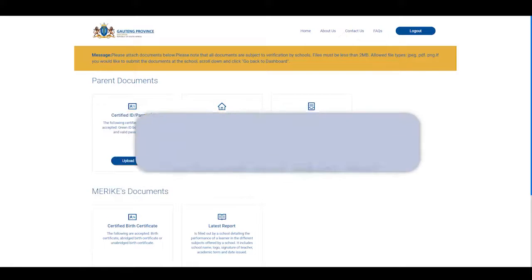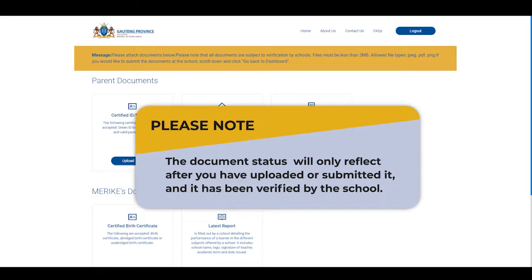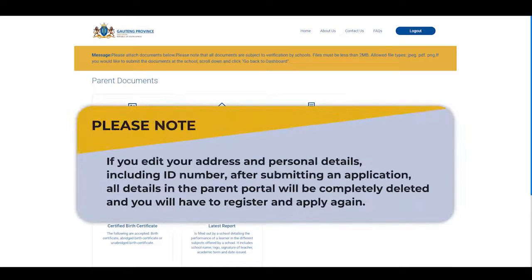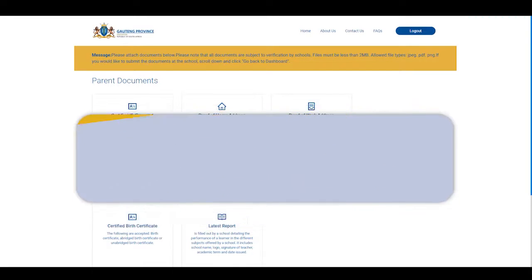The document status will only reflect after you have uploaded or submitted it and it has been verified by the school. If you edit your address and personal details, including ID number, after submitting an application, all details on the parent portal will be completely deleted and you will have to register and apply again.